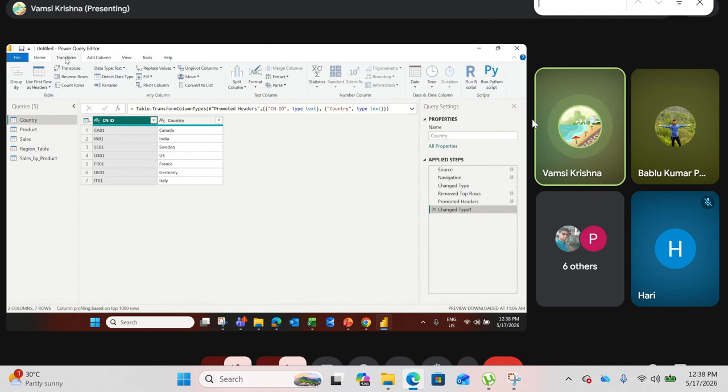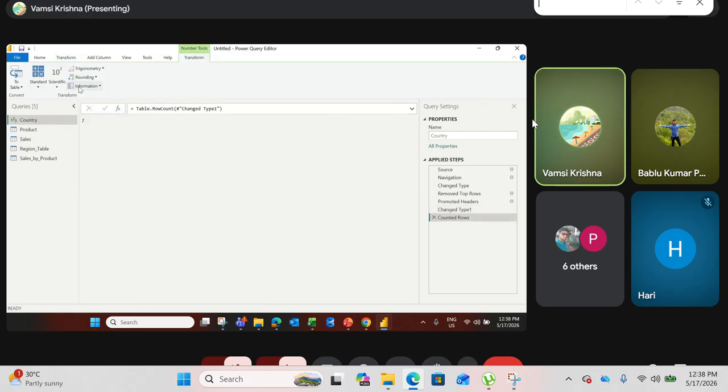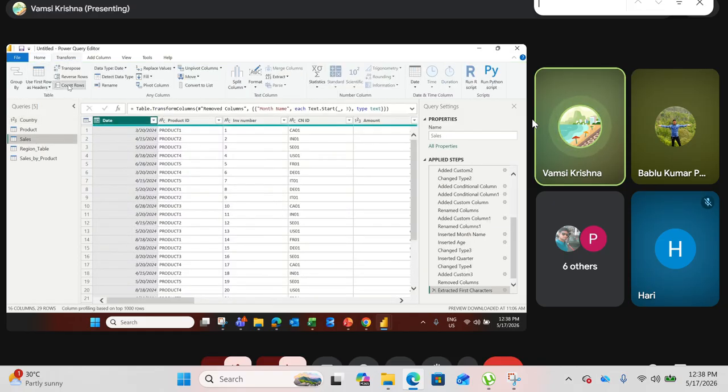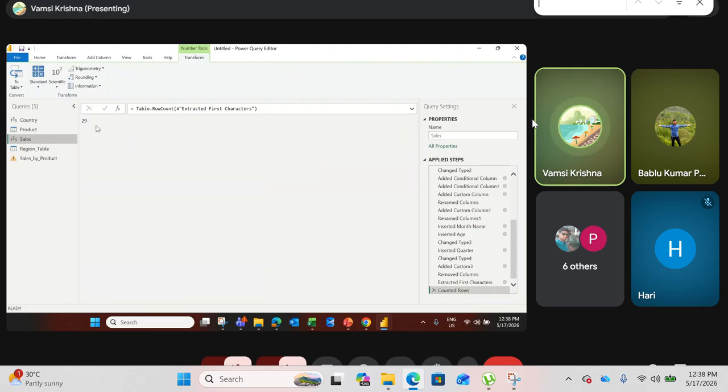Okay, next will be the count rows, right? Count rows is nothing but how many rows we have in this table, 7. Just click on transform and use this count rows option, then it gives you 7 rows. For example, if you want to see the sales, click on transform and count rows, it gives you 29 rows.